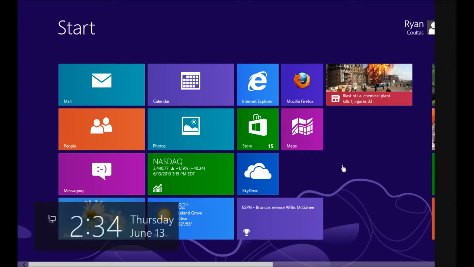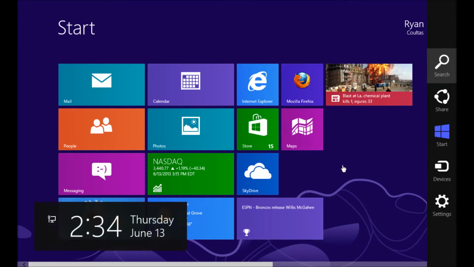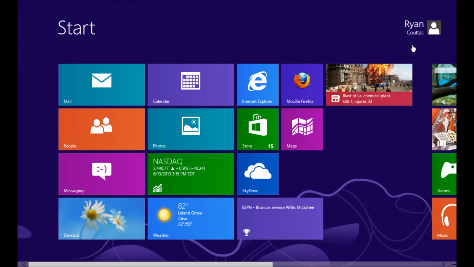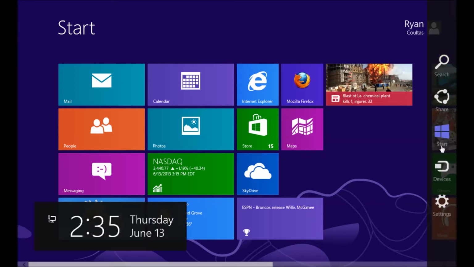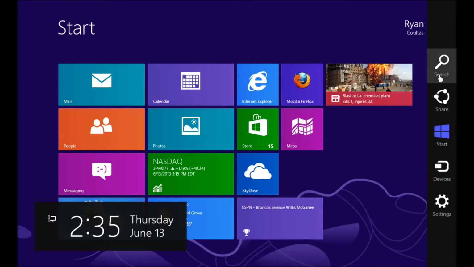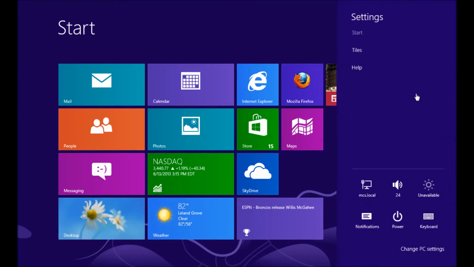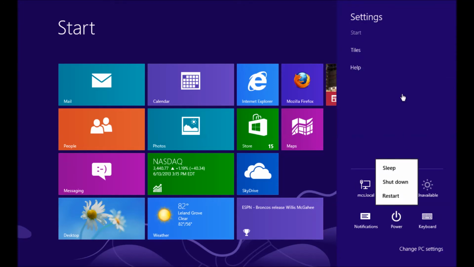So you can get there a couple ways. You can hit Win key C, and that'll bring up your charms bar. Or if you go in the upper right or lower right corner, there's barely any space for it, and that'll bring it up. And then from there, you can go to Settings and Power, and you can sleep, shut down, or restart your computer.